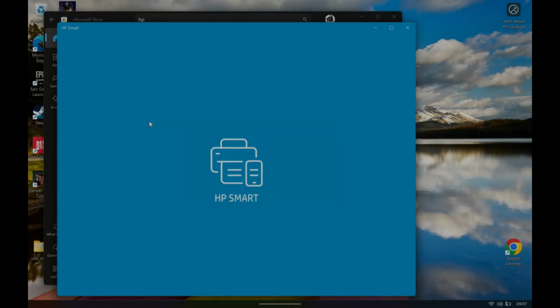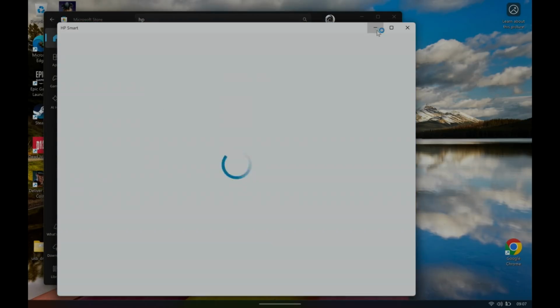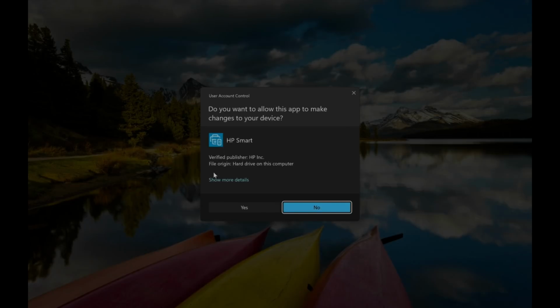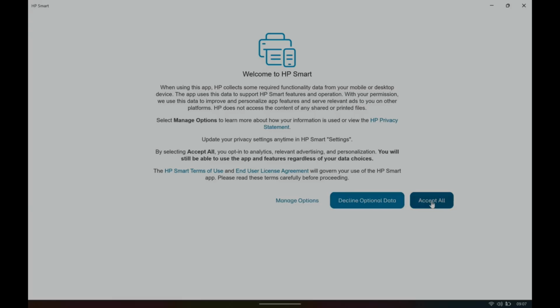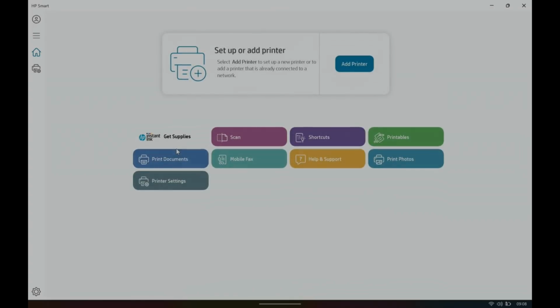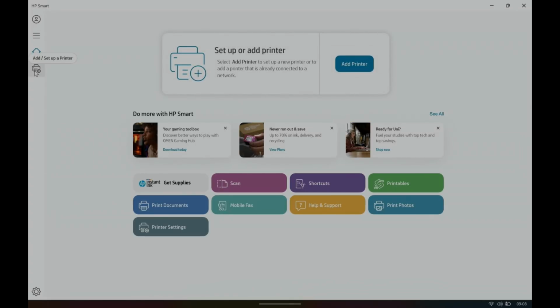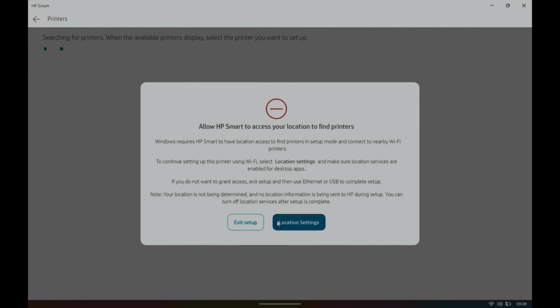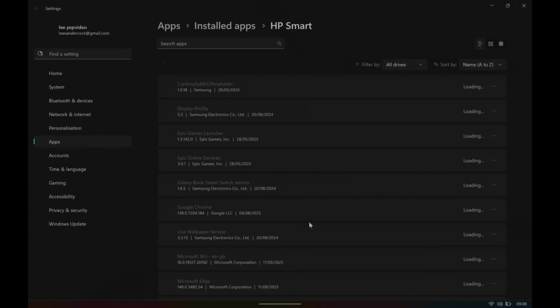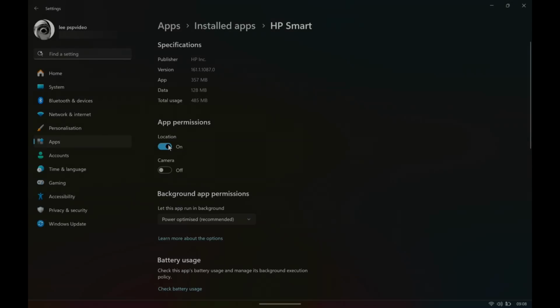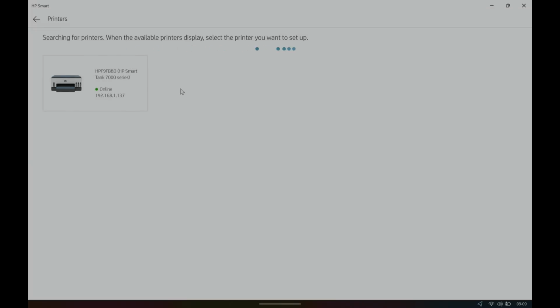And let's open that up and see if it comes up with any messages or looks like it's going to work properly. So, yes. And the noise you can hear in the background is the rain. So let's accept all of that. So I'll skip the sign in for now. Not worried about my location. So is my printer recognized? Windows requires HP Smart to have location access. Of course it does. Why on earth does it need that? Just to print. Okay, so here's my printer.